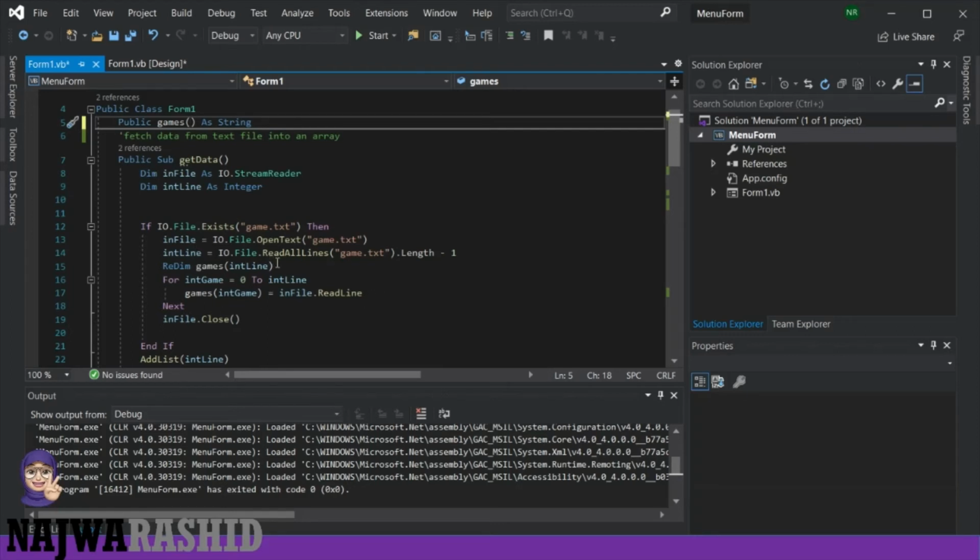Then you declare Dim line as Integer. So for line equal to 0, this one is the looping part until the number of length here. So you will get the data from the file into the array. So for example, the first one, games(0). So at memory 0, it will get the first line. At memory 1, it will store the second line until the last line. It will store into the array, and then you close the file.